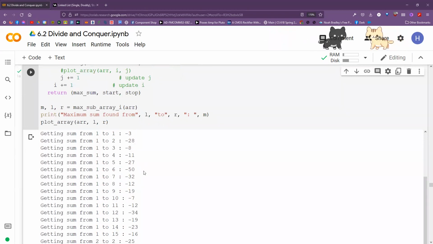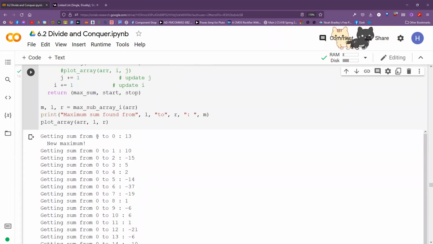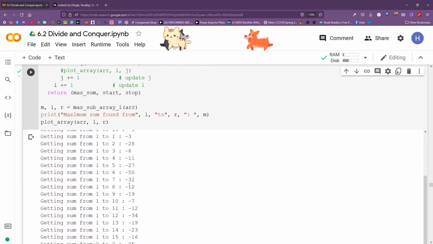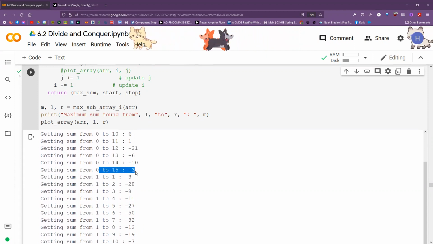So yung ating output ayun, starts from 0 to 0. Yung maximum niya is 13. And then it gets the sum from 0 to 1, gets 10. And 0 to 2, negative 15, hanggang makarating siya sa, and 0 to 15, we get negative 3.